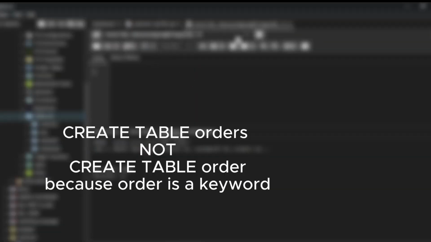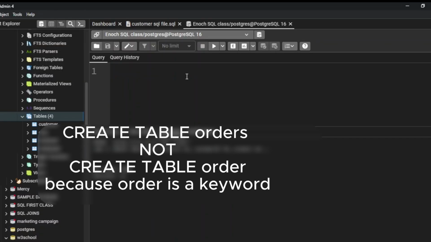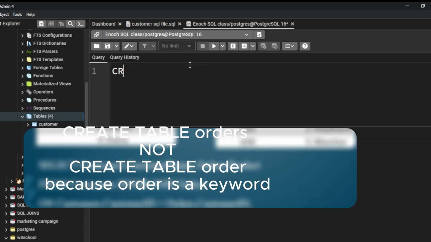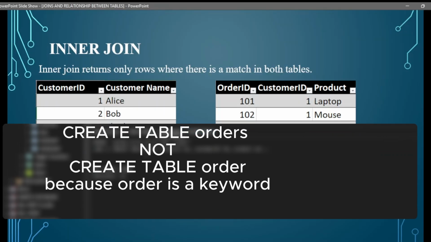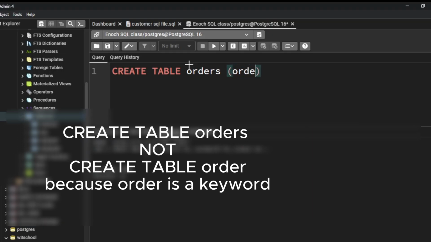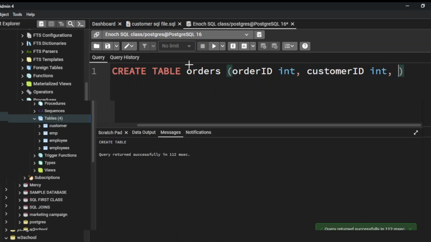Alright, so now let me open another query for orders. So let me create an orders table. So create table. Let me create an orders table. So we have three columns: order ID, customer ID and products. That is order ID for integer. We have products. We also have customer ID. So let's run this.